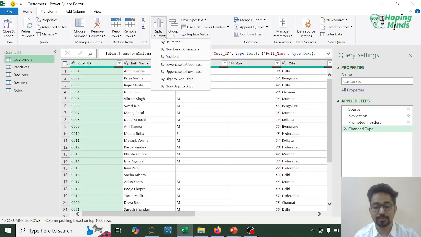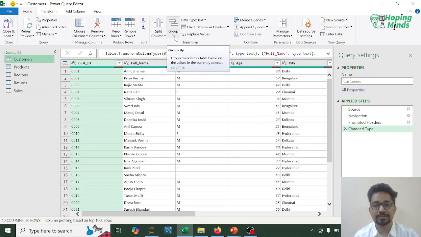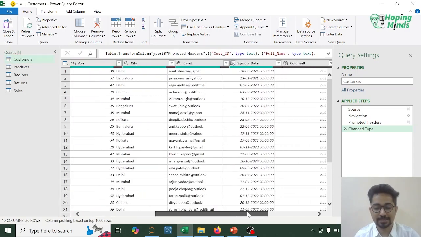Then I do have the option of splitting the column. So I can split by some delimiter, by some number of characters, by positions, by uppercase to lowercase, by lowercase to uppercase, by digit to non-digit, by non-digit to digit. Then we can apply some group by, as in we can implement some aggregation based on some existing columns. So aggregation such as sum, average, minimum, maximum, and even count, preferably for some continuous columns such as age, we can apply this now.